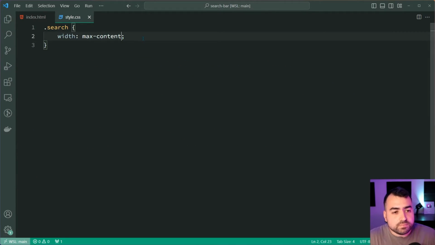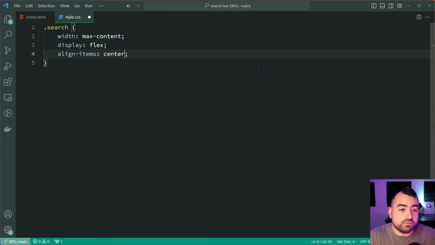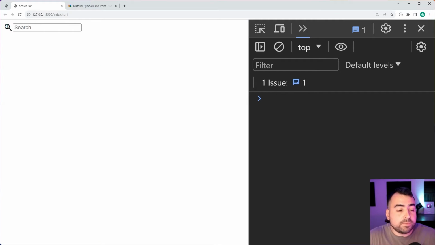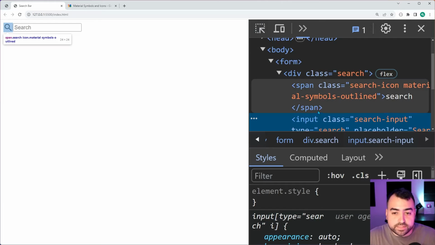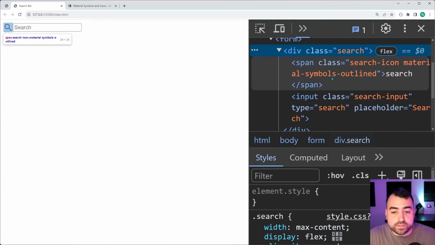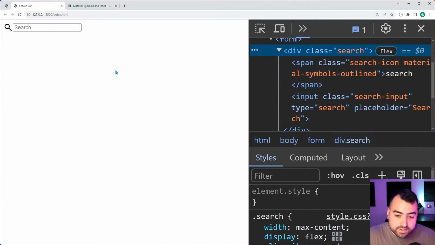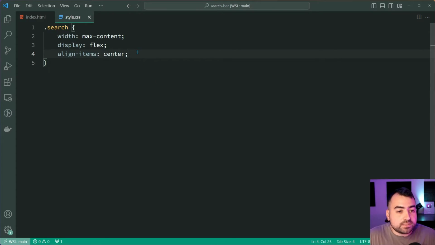Okay. We can also give this a display of flex and an align-items of center. This here is going to make sure that the icon and the input field are going to be centered horizontally. If I was to inspect this now, we can see upon clicking on the class of search, the main container, it is indeed the width of the elements within it. So that max-content did work. And of course they are side by side and aligned perfectly. Okay. Let's go back inside here and apply some more styles.